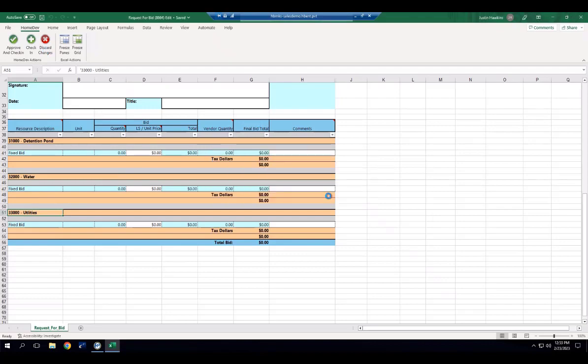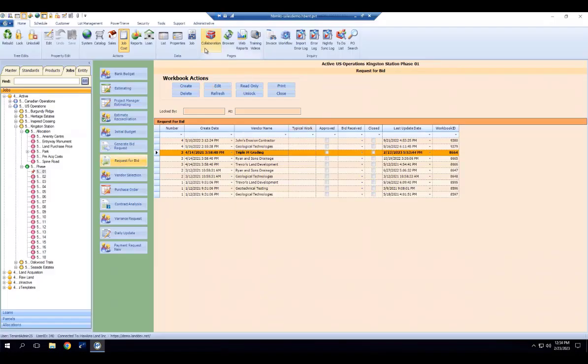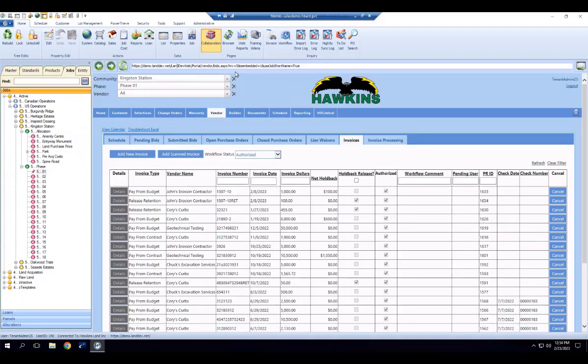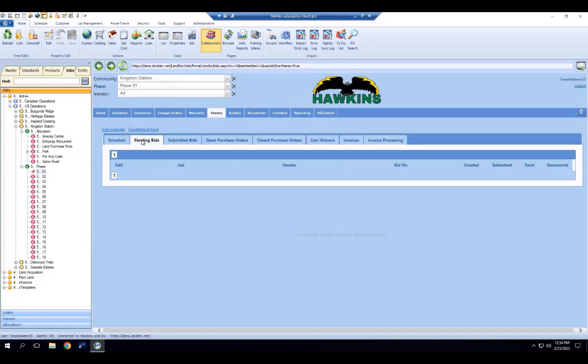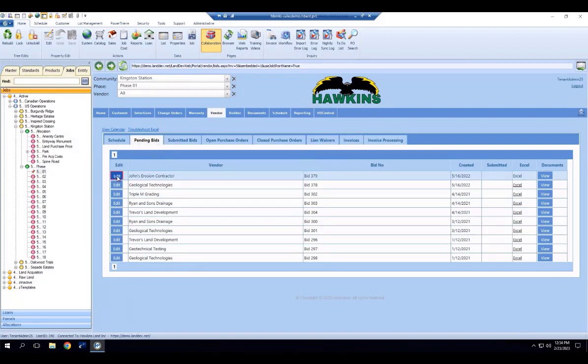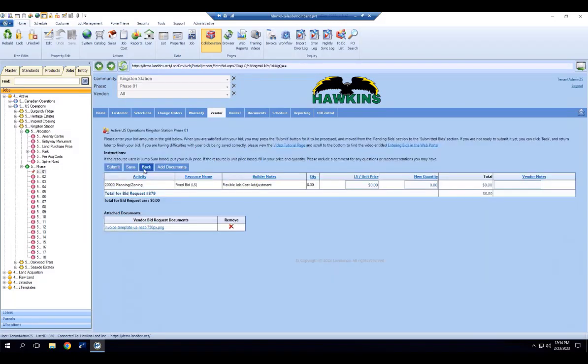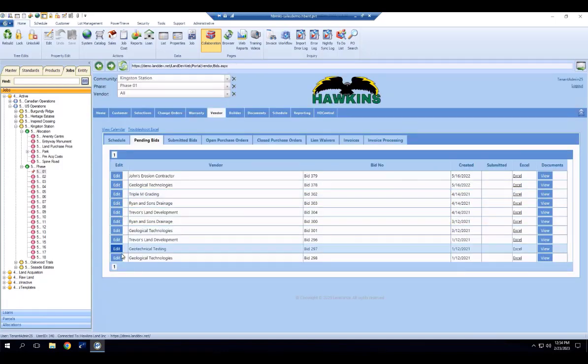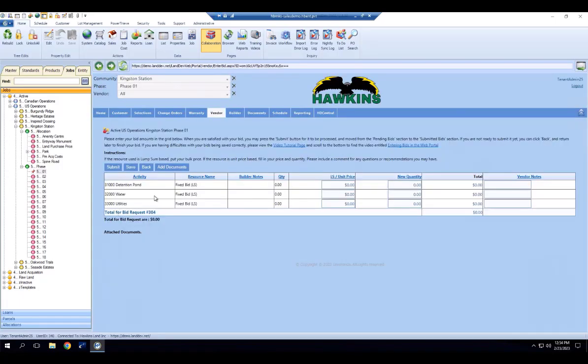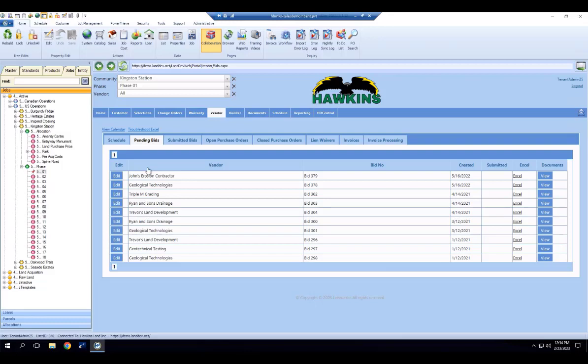There is another option. If you're using the vendor portal and I was logging into this collaboration URL as the vendor, there's also the option for them to complete their pending bids directly on this online form. Okay, here's the detention pond, the water, the utilities. They could put in their pricing information, their notes if they have them, and upload a document. So it makes the process a little more seamless and gets the vendor more involved, so they're not just filling out an Excel spreadsheet and emailing it back to you.